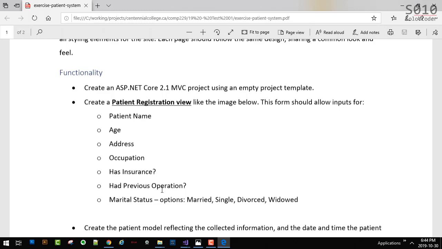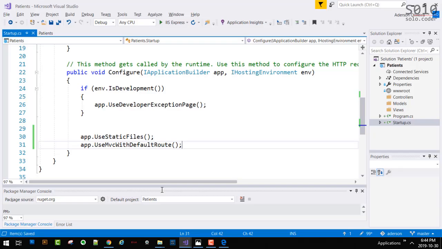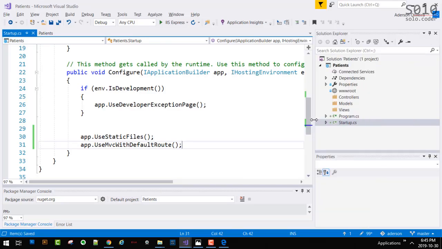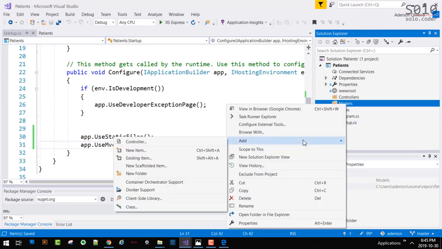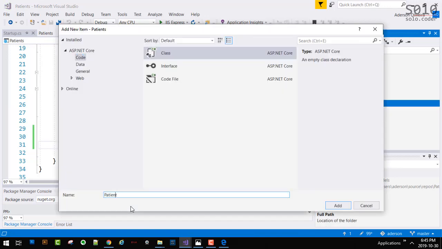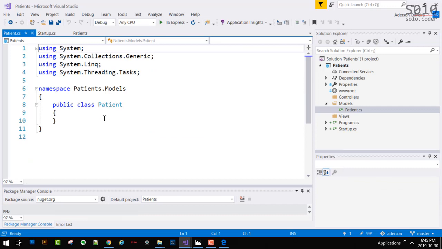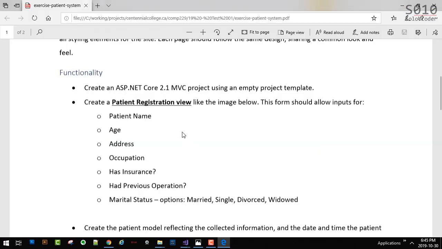How about we create this model? Okay, again, we're going to create a model now. Where should it be located? In the models folder. See, easy peasy, so easy. Add class patient, and we just have a set of properties here. Patient name, string, age, integer, address, string, occupation, string. Has insurance, should be what? A Boolean. Had previous operation, Boolean as well.